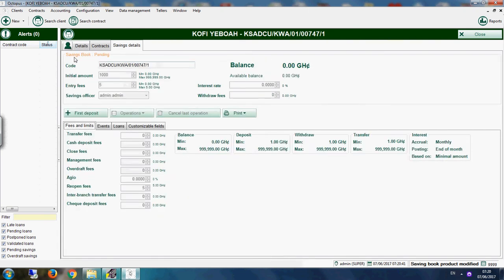The system says savings book pending. Why? I sign, confirm, I say the money has been paid. I confirm. But as to the software, we need the card yet. The system says the account will be authorized. Once I confirm, it will be authorized, and then it becomes my account.